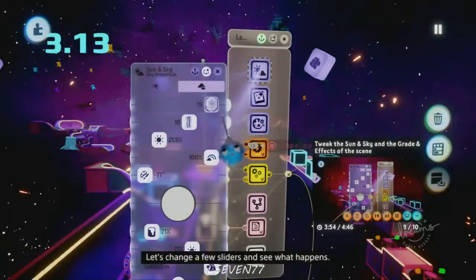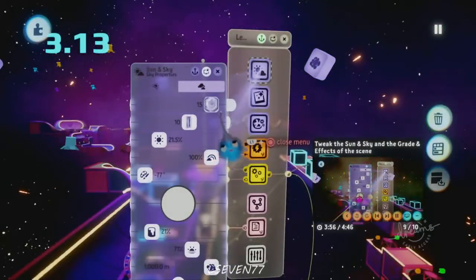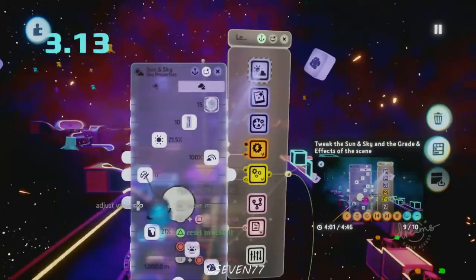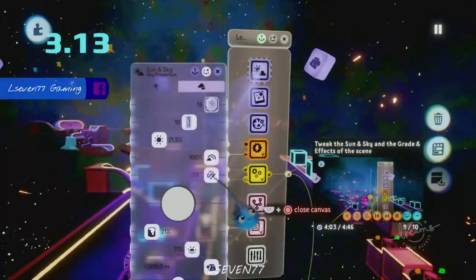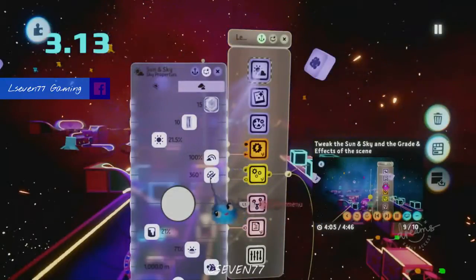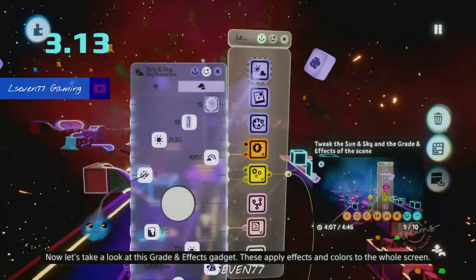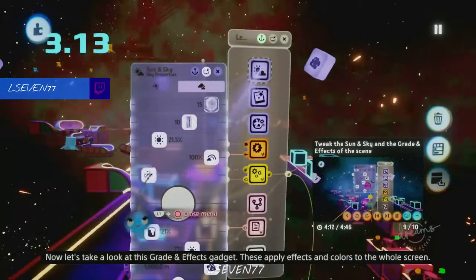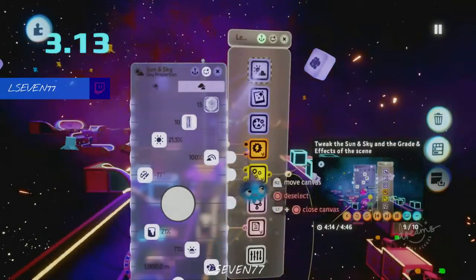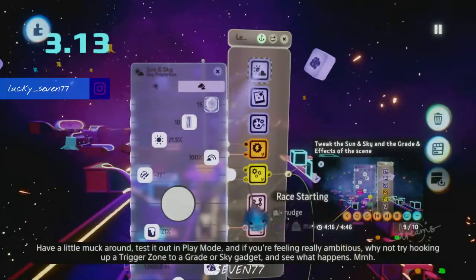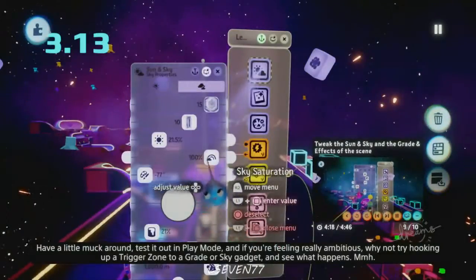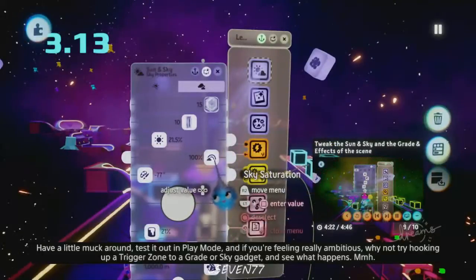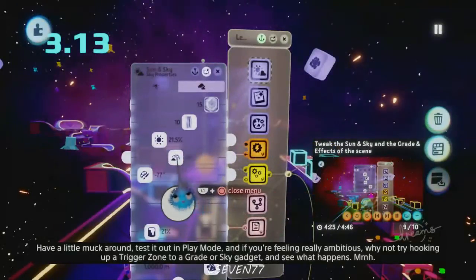Let's change a few sliders and see what happens. Now, let's take a look at this grade and effects gadget. These apply effects and colours to the whole screen. Have a little muck around, test it out in play mode, and if you're feeling really ambitious, why not try hooking up a trigger zone to a grade or sky gadget and see what happens?